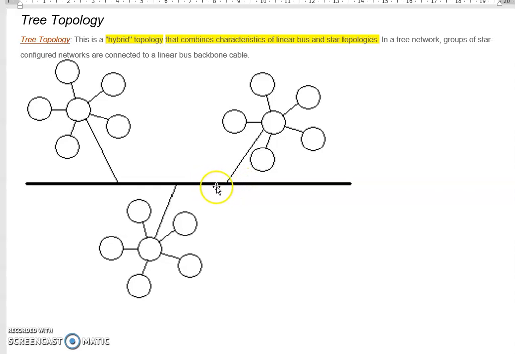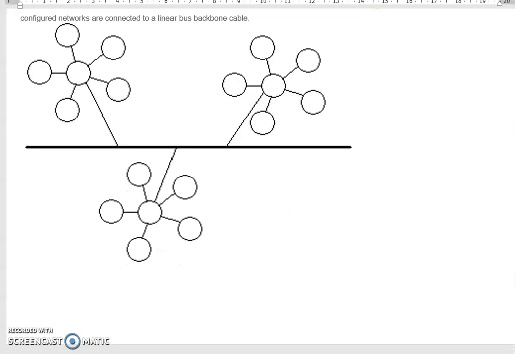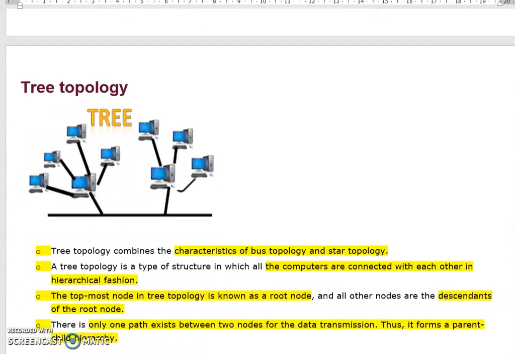coaxial cable. Mostly we use this coaxial cable for data transfer. So these star topologies are connected to the coaxial cable wire, which is called the backbone. So this is an example for the bus topology. It's a linear bus. Bus means a cable which is used for flowing the signals. Then tree topology.